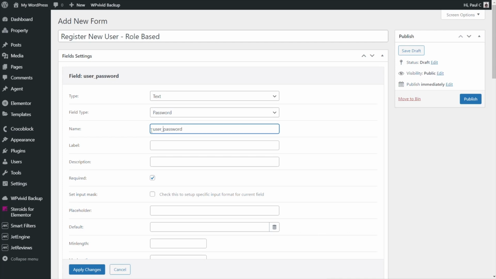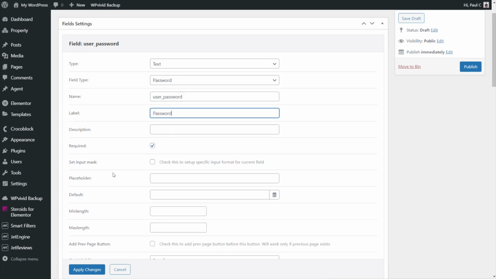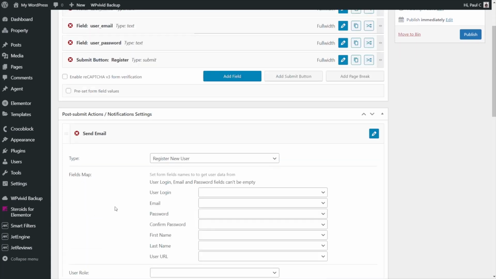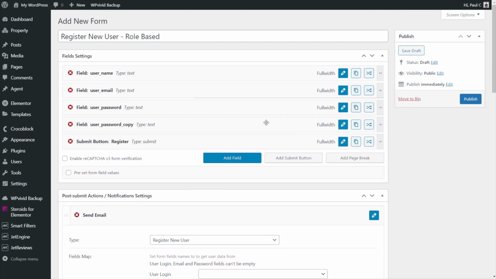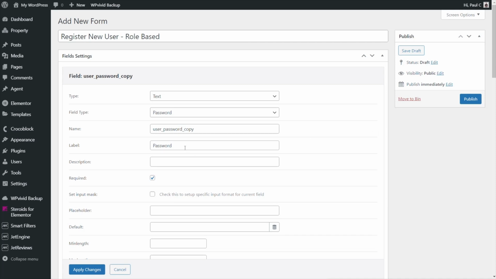So user_password. Label: password. Required, absolutely. We want to make sure they put that in there, and we're going to apply the changes. Then we're going to create another field that's pretty much exactly the same. So we can duplicate that, and we're just going to quickly rename this one. We're going to change this to user password repeat, or set to check, user password check, just so we can compare those two values to make sure that everything is fine.